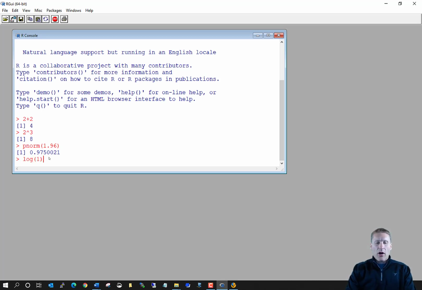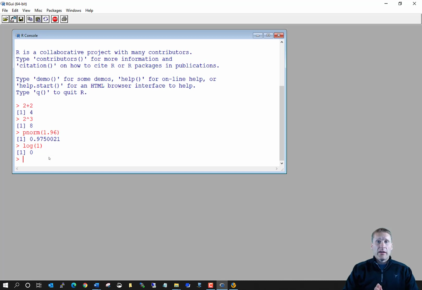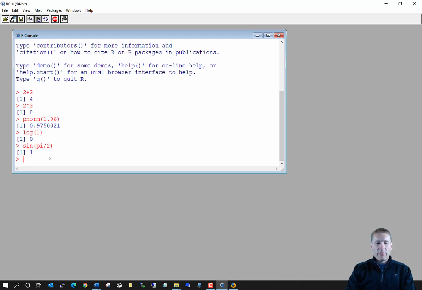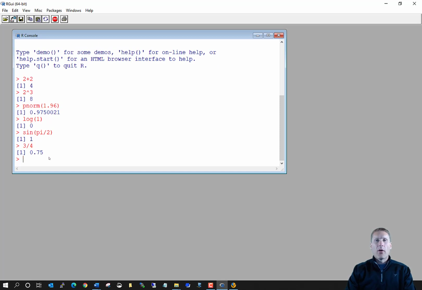If I type log of 1, this actually is the natural log by default, and you get 0. You can use other functions such as a sine expression, such as sine pi divided by 2. We can do fractions, 3 divided by 4, and so on.